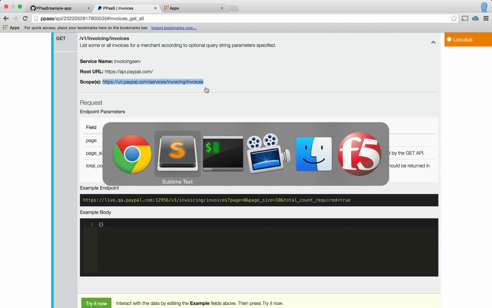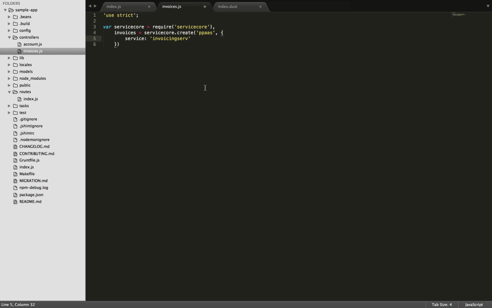Let's head back to our editor and add the scopes to the invoices client. Then we're going to create the express controller. Now we have our express controller set up. Let's go ahead and invoke our invoices client and make a request to get a list of invoices.